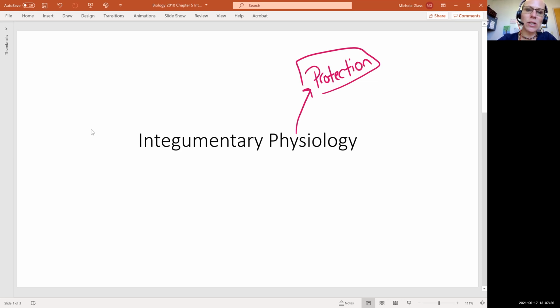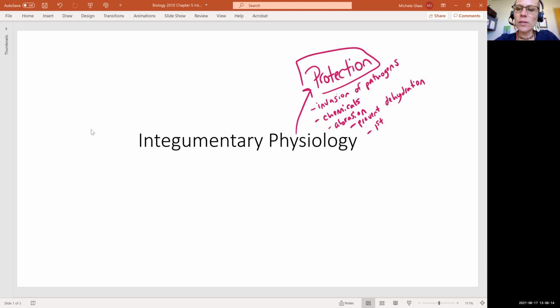So when we talk about protection here, we're going to see it's protecting from invasion of pathogens, is protection from chemicals getting access to the body, is protecting against abrasion of our softer tissues underneath, is protecting by preventing dehydration. It's also acting, we're going to see, like our first line of defense, going back to this idea of protecting against invasion of pathogens.